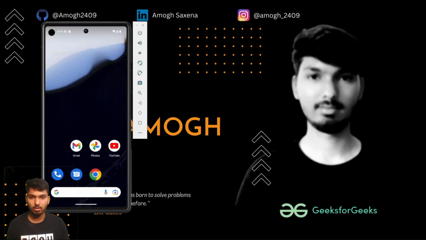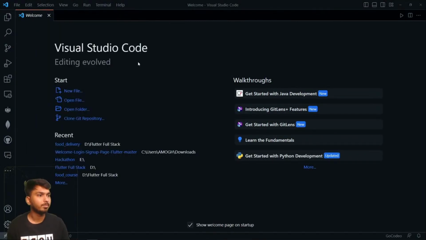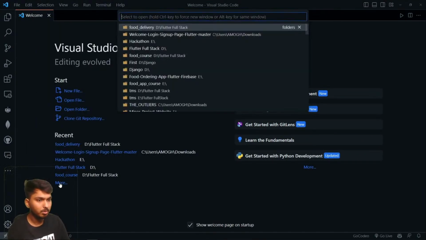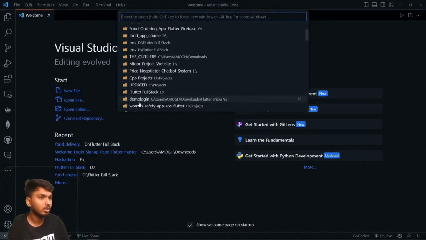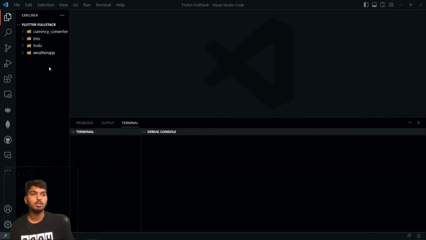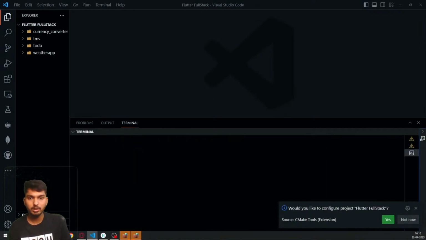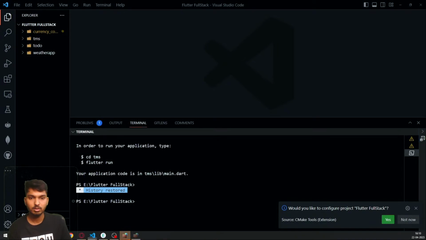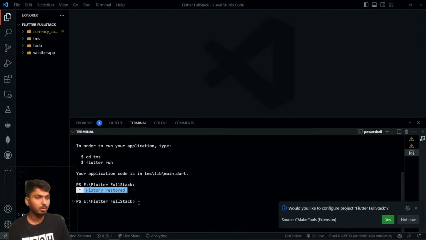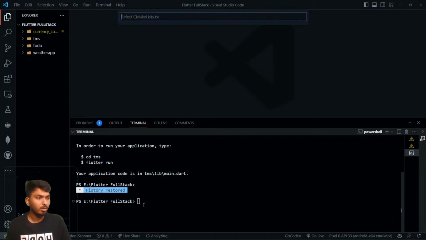For that, I'll go to Flutter, and inside Flutter I'll open up a new page right here, and the page will be more full stack. Yeah, this one. Inside this, our projects have already been created, and we are going to create more projects. So let's quickly load up like this.